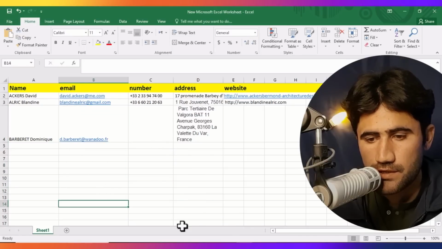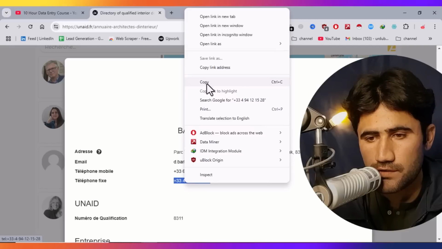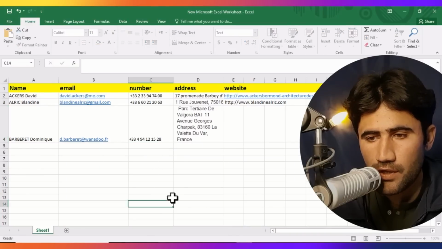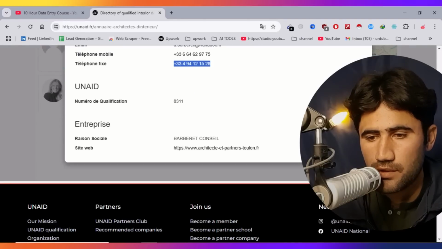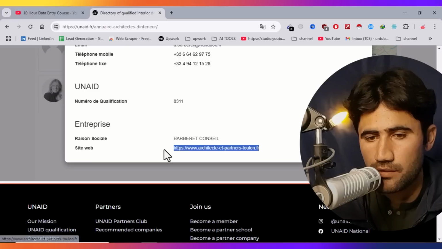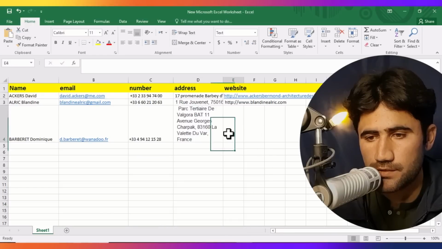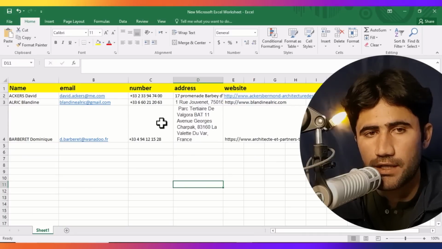Just paste it, and then copy, and then also copy this contact number. It's very simple. Then copy her website URL, and just paste it here. So you saw it's very simple. There is nothing difficult. If you have any kind of issue, please let me know.